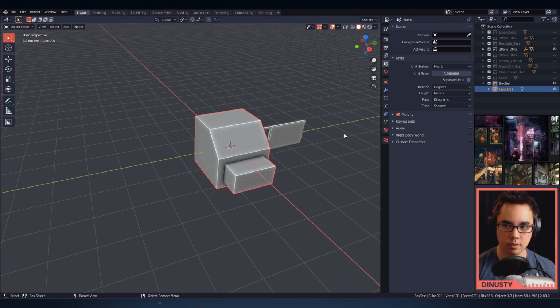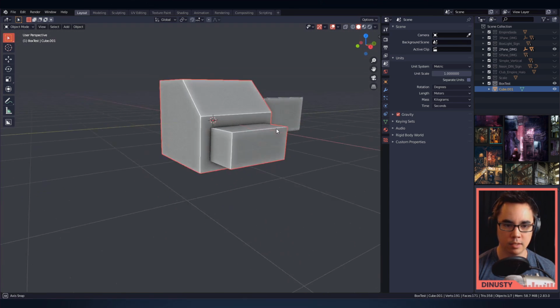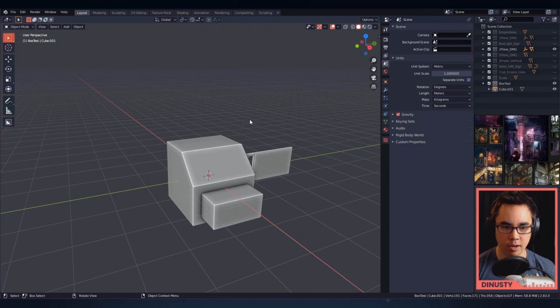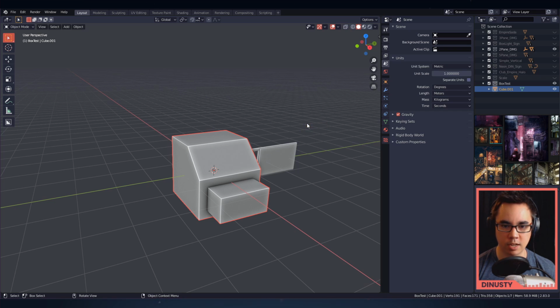So now it's here. Now the collection that it's in is called box test, so you can name this whatever you want. We'll look at that after I bring this in. So let's just save it.